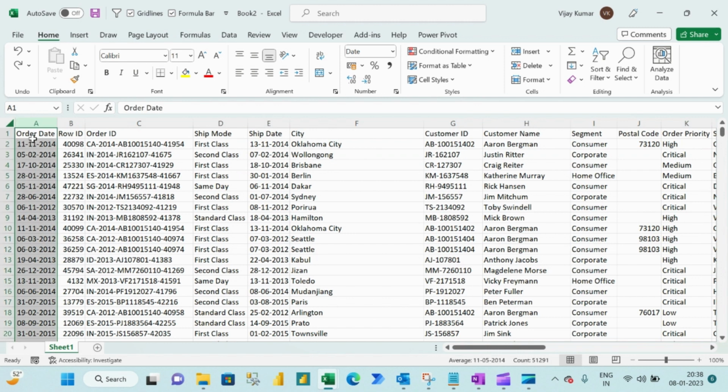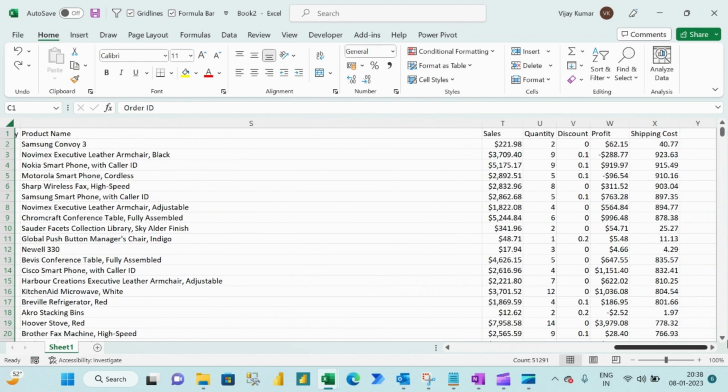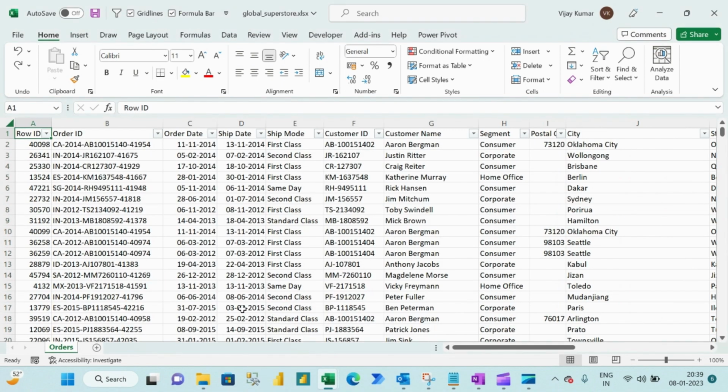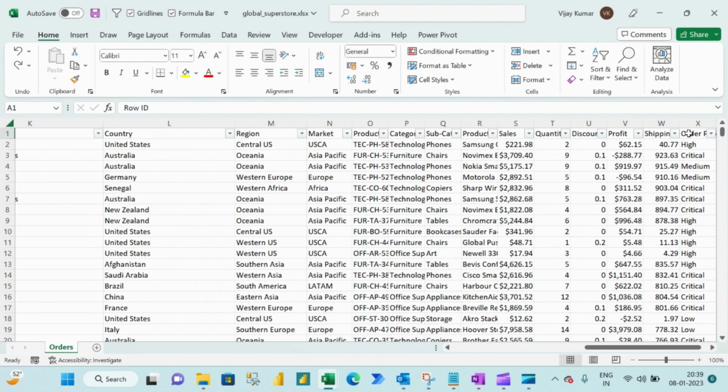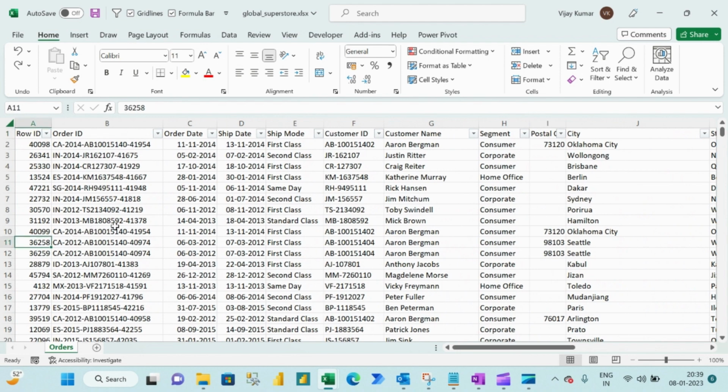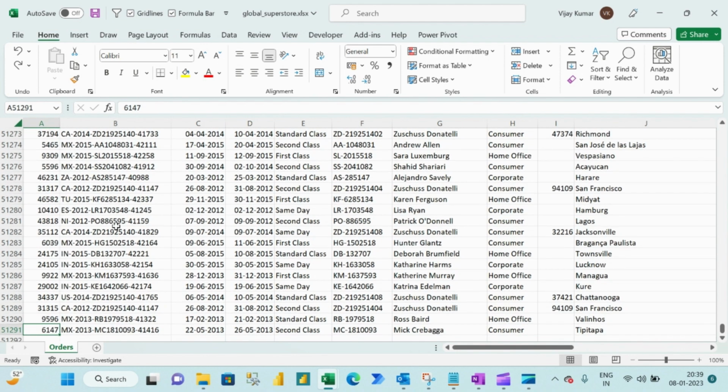First, he has written order date, then row ID, order ID, ship mode, ship date, and so on. In the end, the last column, if you see, is shipping cost. But in my workbook, the last column was order priority. You can see here. So generally, people simply copy paste the data one by one.